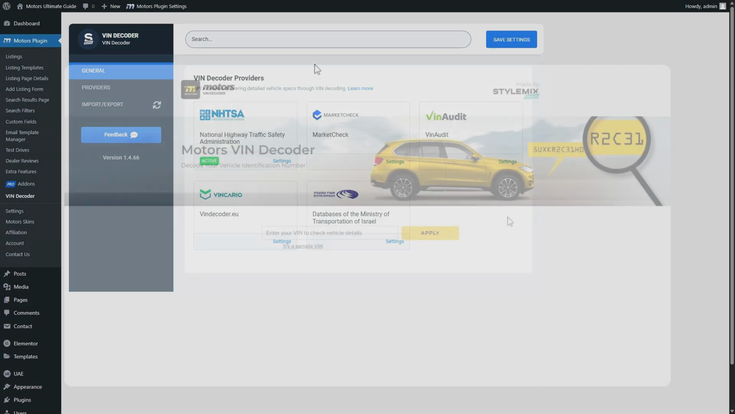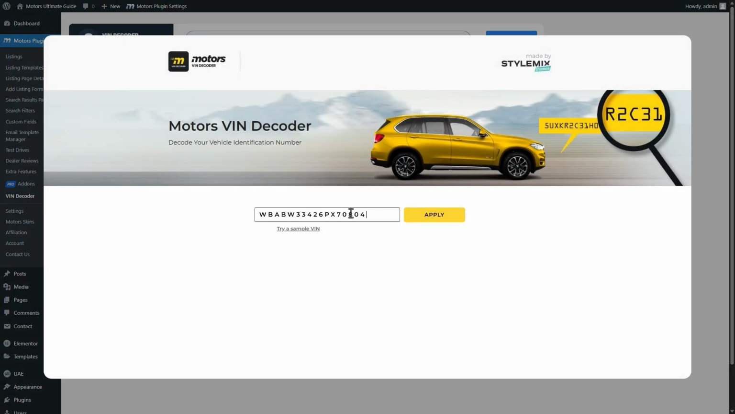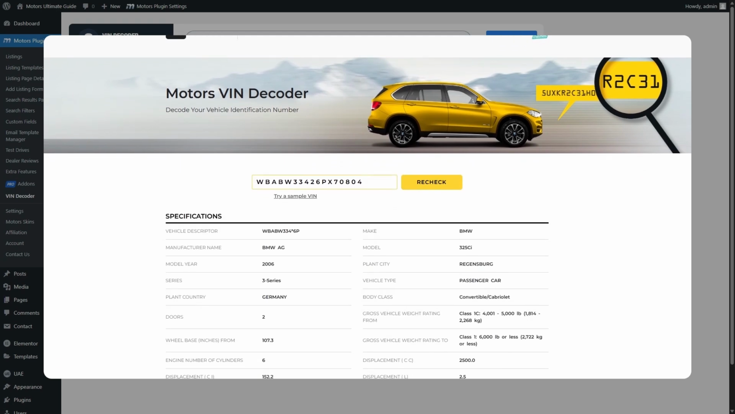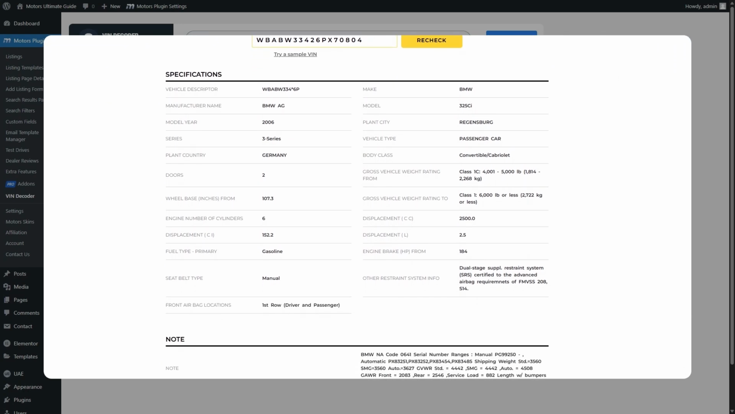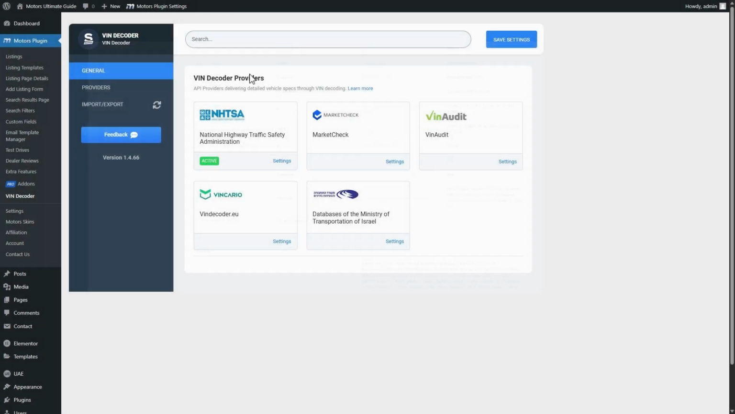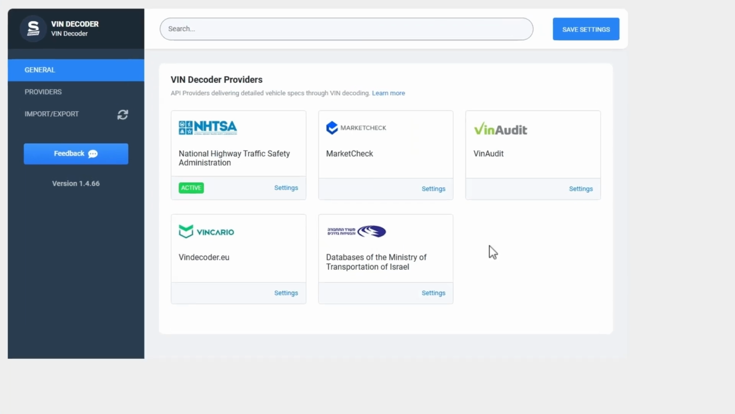So what is a VIN Decoder? VIN Decoder is a special tool that lets you decode the vehicle information, characteristics, and its history using the VIN number, vehicle identification number. We have 5 available VIN Decoder providers. Only one VIN Decoder provider can be active at a time.